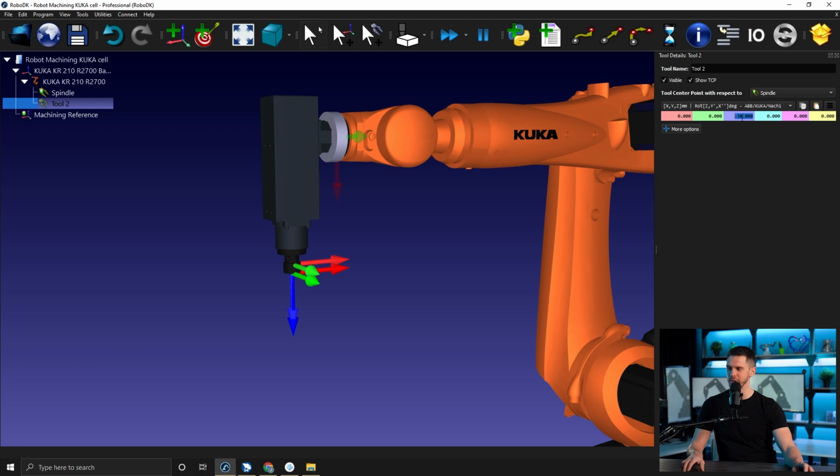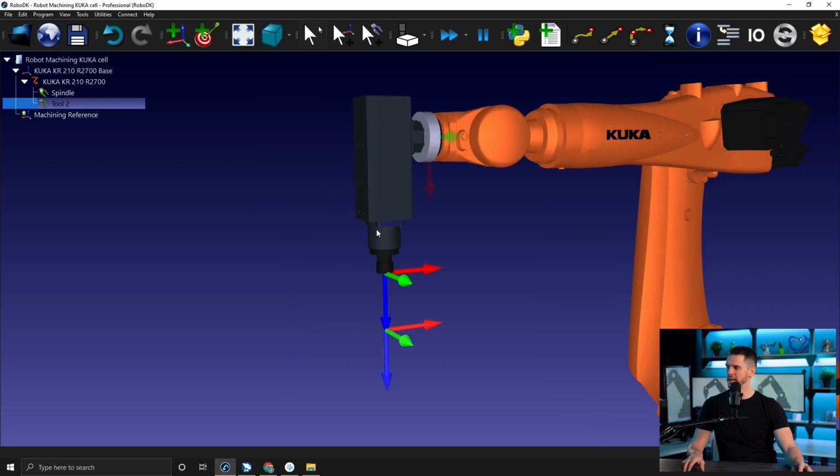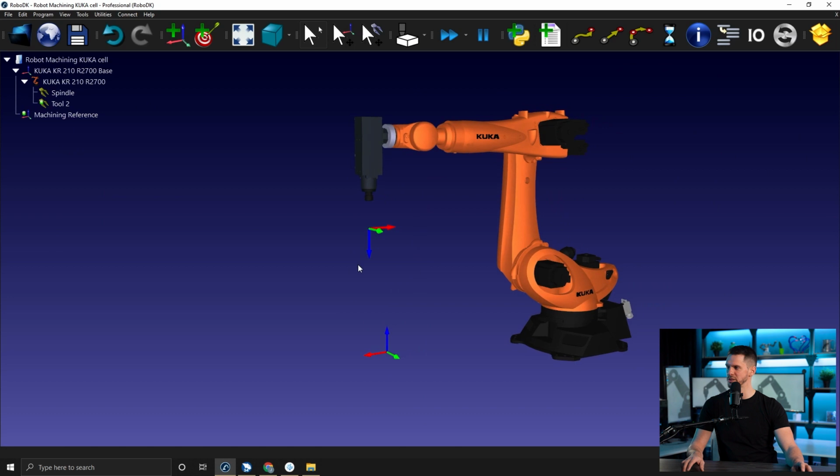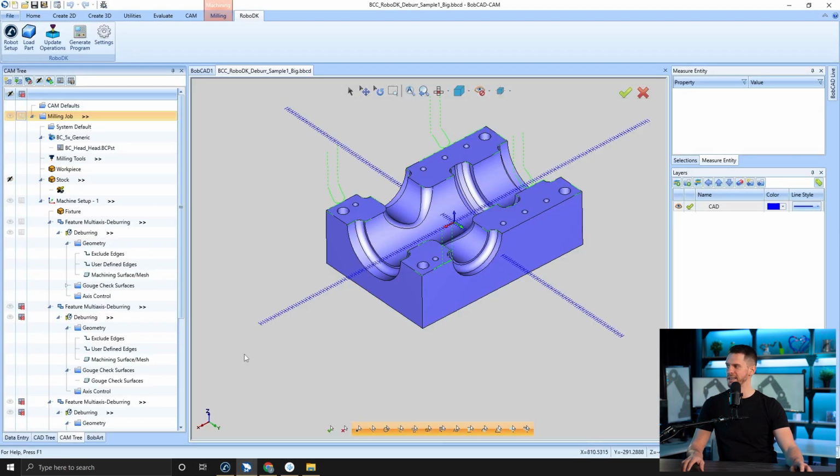So now I can enter the length of my cutting tool right here. So in this case, 200, let's say. So that's perfect. And now I can simply hide this TCP, right-click, hide this TCP here. And then I want to activate tool 2 as my active tool, just like that. Awesome. So now we have a starting point for our project. Let's go back to BobCAD.